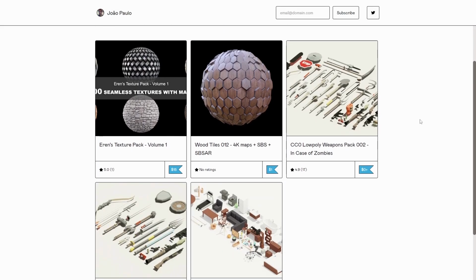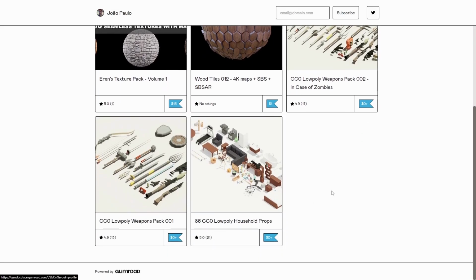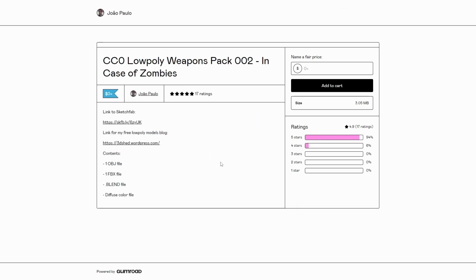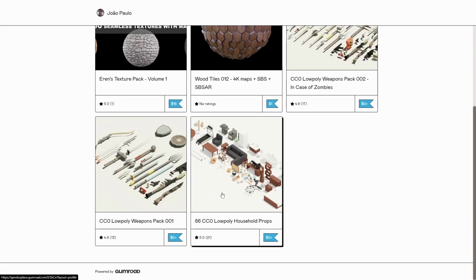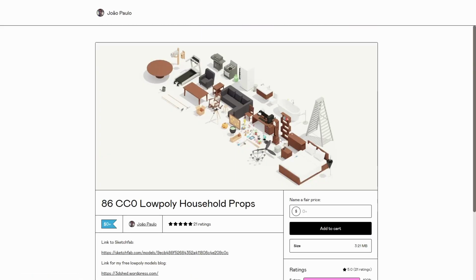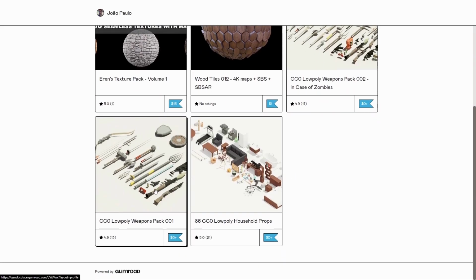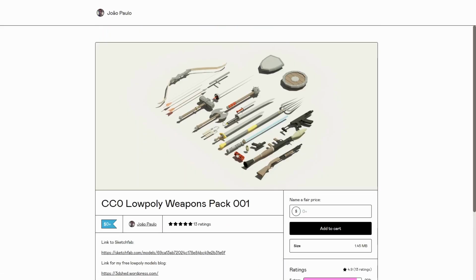And then we have this amazing CZ0 low poly props. So you have this weapon pack. This is particularly useful for some games. Maybe some of you are game devs and you want some weapons for zombies. And you can get that here. Or some household props. And I think you can make a lot of great things with this. I look forward to seeing your games using these assets.